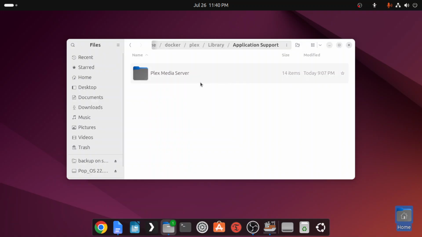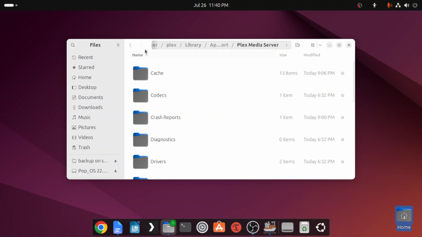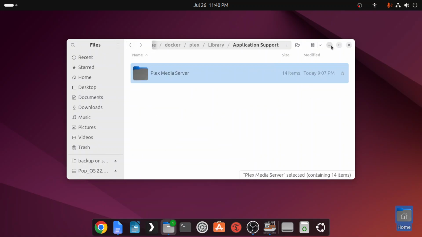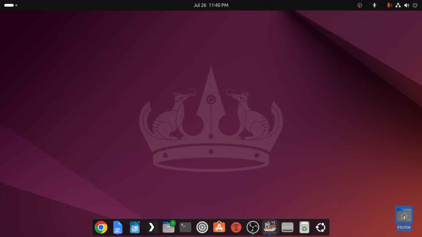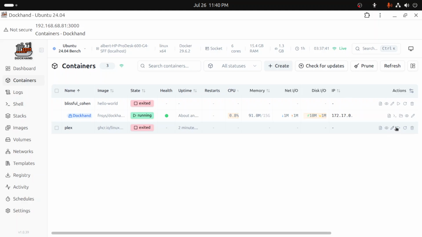So now we're just ready to spin the container up. So all I did is replace the Plex Media Server folder for an unclaimed server, something that had no metadata, and added the backed up Plex Media Server folder here with all our real stuff. So I can get out of here, I can go back to dockhand, and now I can start the container.